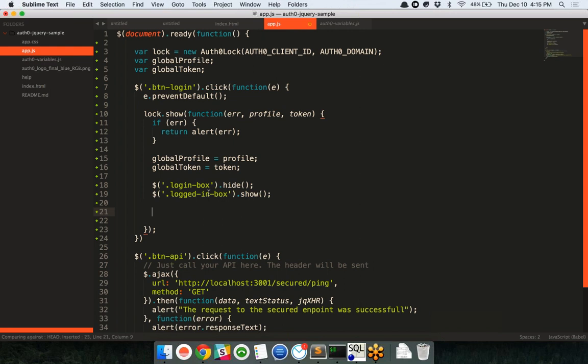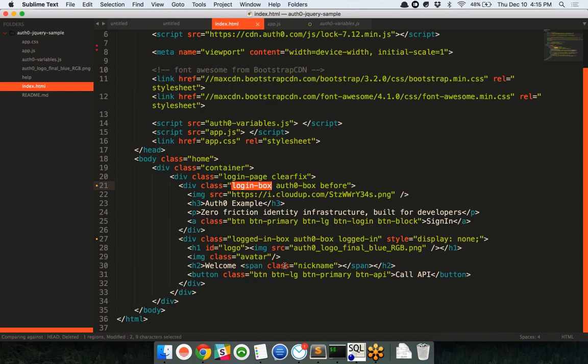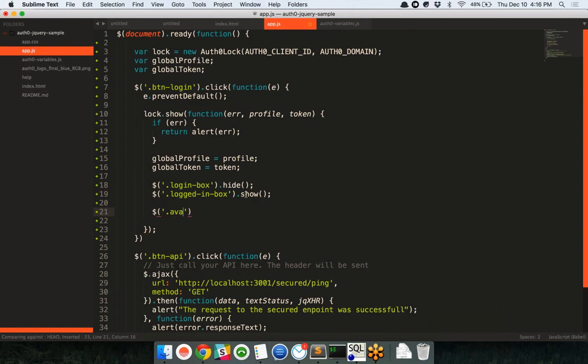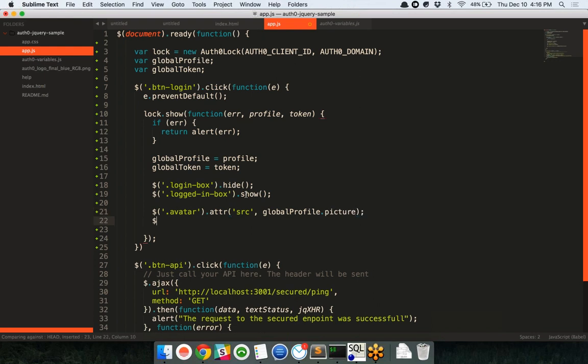Finally, what we want to do is show some information from the profile. For that, we have this welcome nickname as well as this image avatar that is in here. So let's show the avatar and let's show the nickname for this person. For that, we can get the avatar and set the attribute source for it, which will be the global profile dot picture. And then we can set the name of the person, which is global profile dot name. And with this, we should be able to redirect the user to the login page.